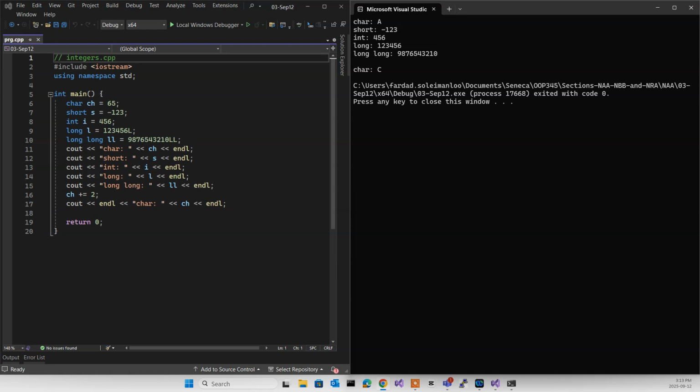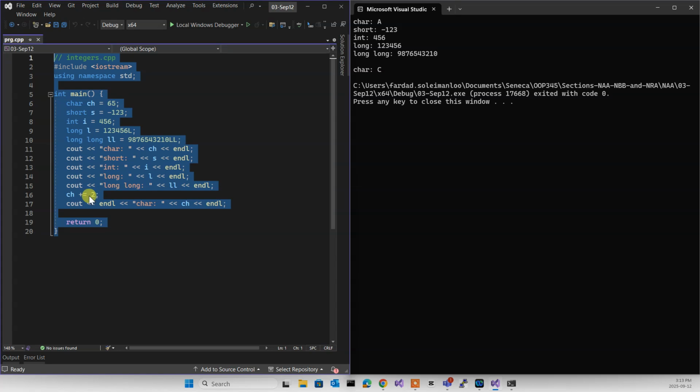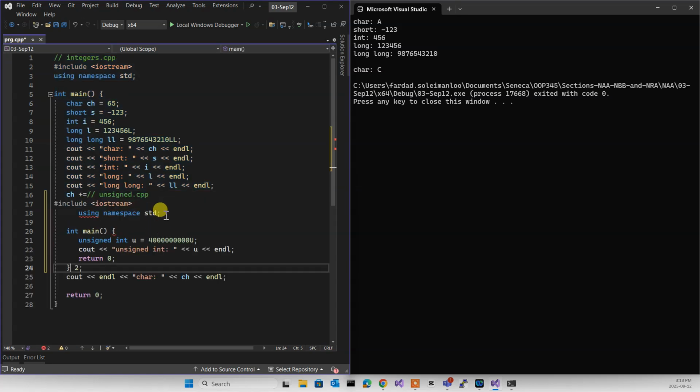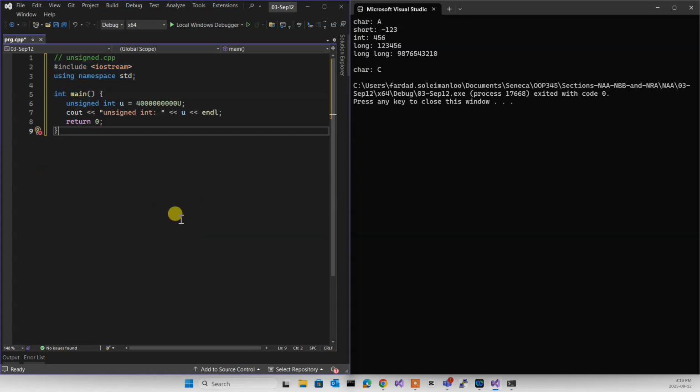But how can we make this from 0 to 9? That's when unsigned integers come into play. If you make something unsigned, all you need to do is add unsigned at the beginning. And that makes the range 0 up to something. Okay? So that's an unsigned integer.